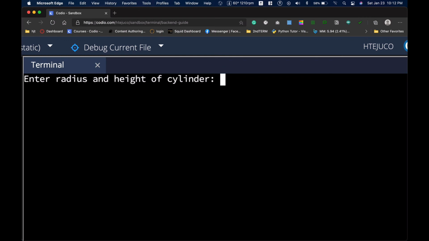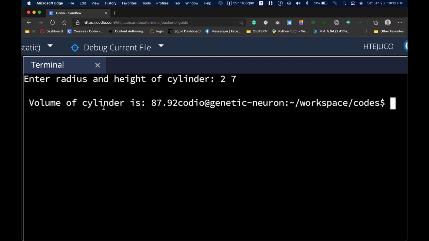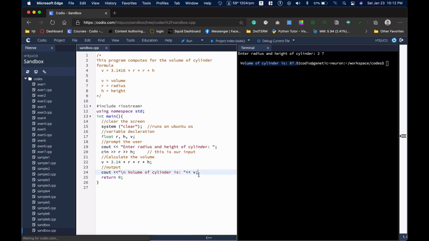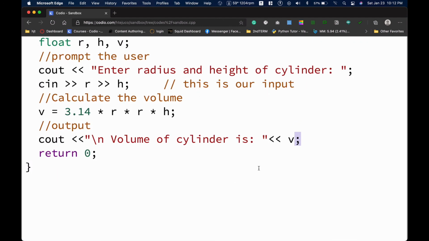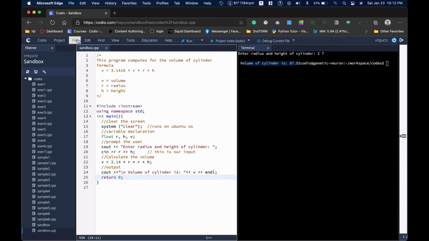It clears the screen, and now we are being prompted to enter the radius and height of the cylinder. Let's say we enter 2 and then a height of 7, enter. So the volume is this one. If you would like to include another new line here, we forgot to include endl. Then again, save the file. This is optional, but to be safe.